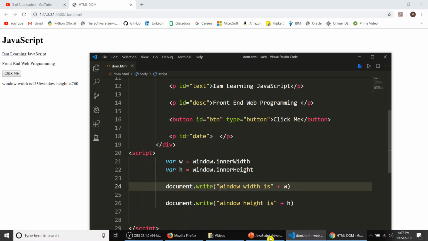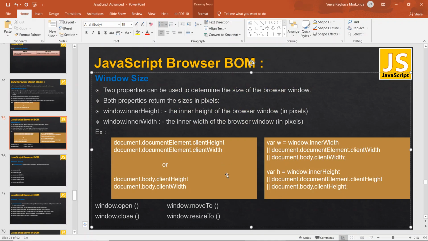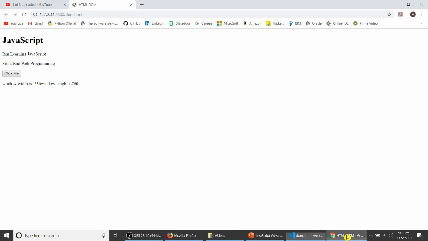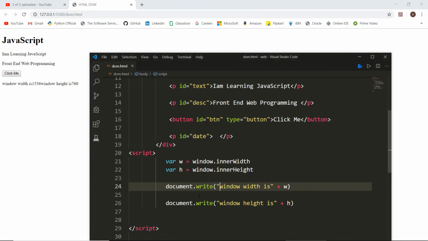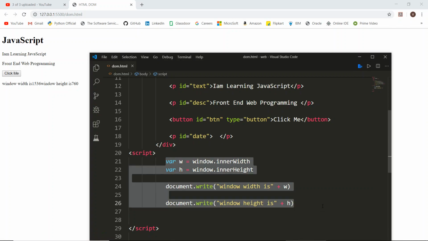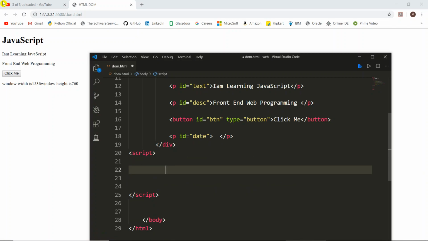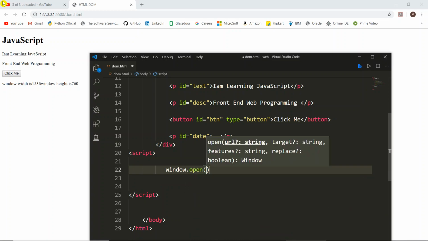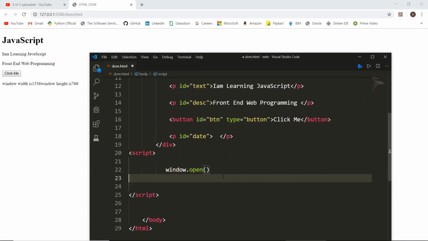Okay, and then what? So window.open, it will open in a new window, friends. Let me write it. This part I am erasing. So window.open. I had given only this little bit of code. What it will do, you can see.